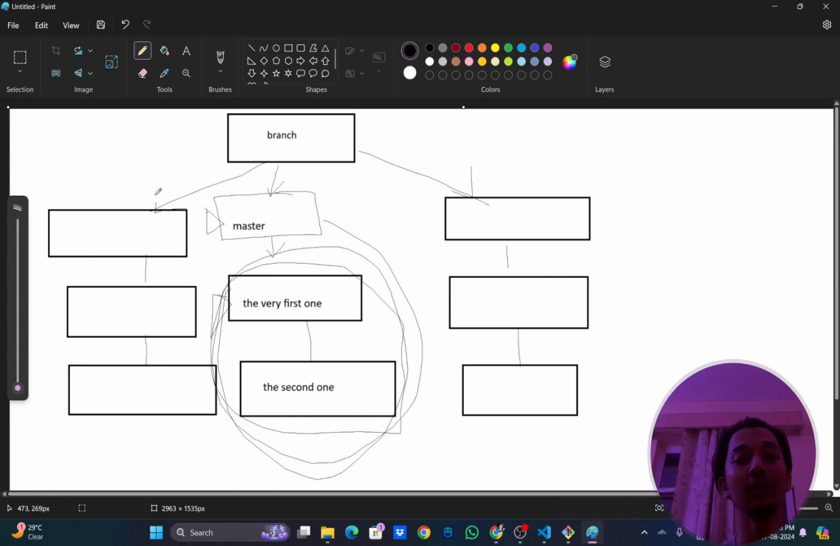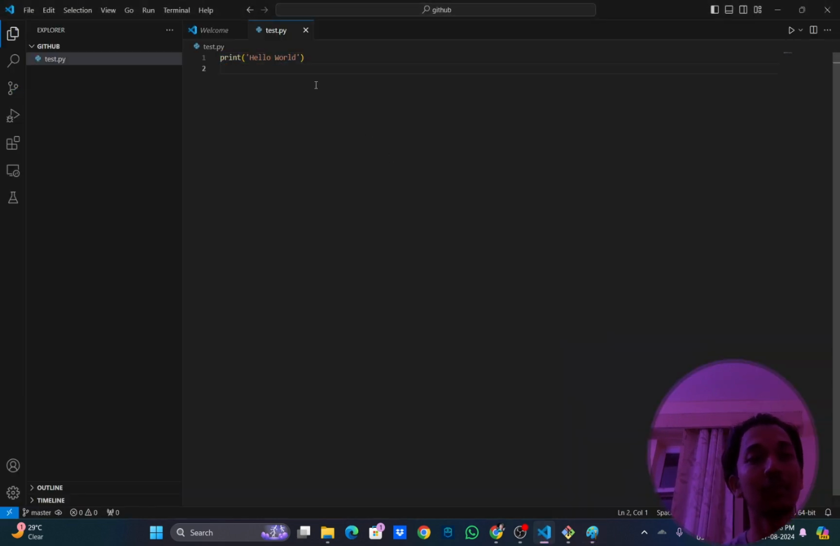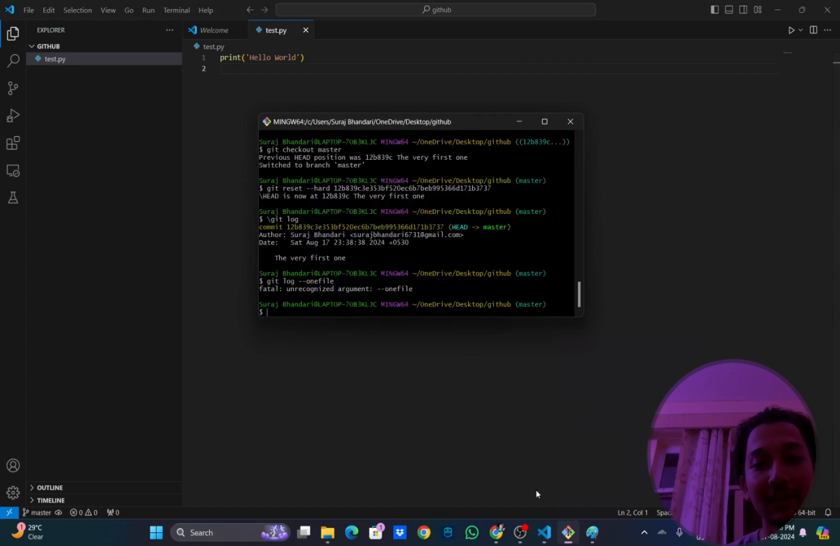So what we can do is create different branches of the file, and we can code independently, and all of those different codes can be merged at last. Okay, so let's see how we can do branching.